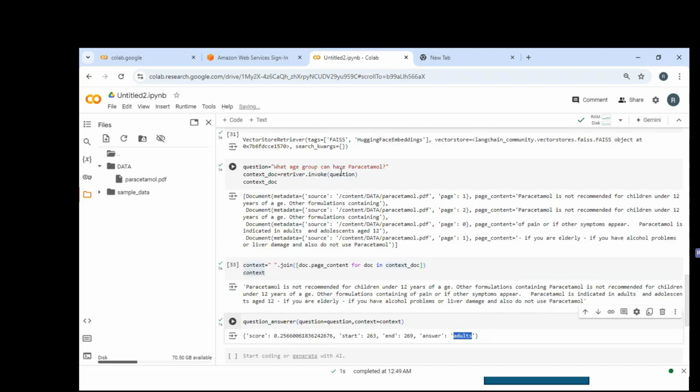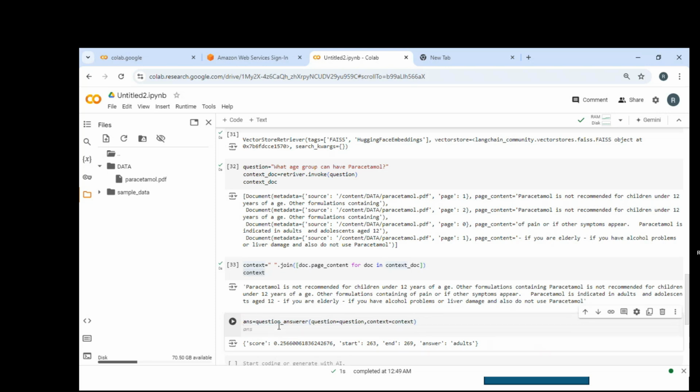So what age group can have paracetamol? Only adults. See, short and very crisp answer. It will give me an accurate answer. That's why when you have a context, it could be a lot of these things. Now, when you use an LLM, this sort of answer you get. But when I want this kind of an answer, I would only want adults, right? So how do I get it? Let me call it answer only. Because it's in a dictionary format, all you have to do is put a square bracket and put answer.